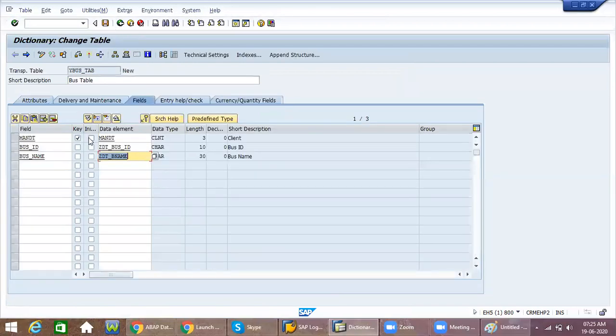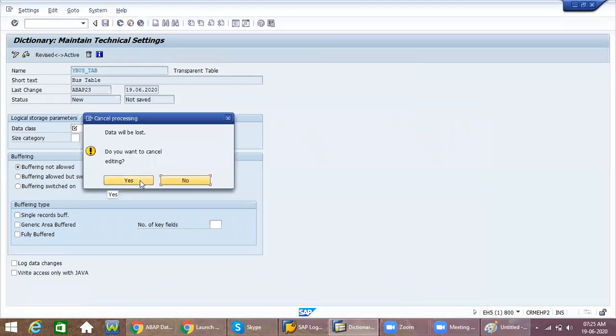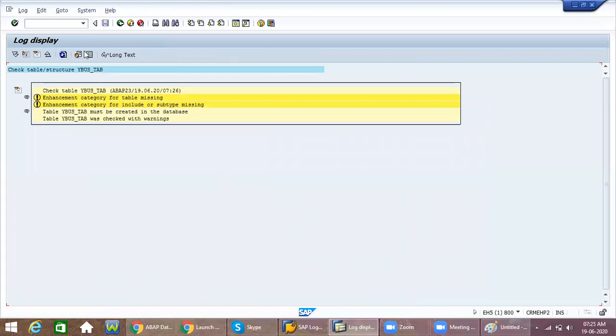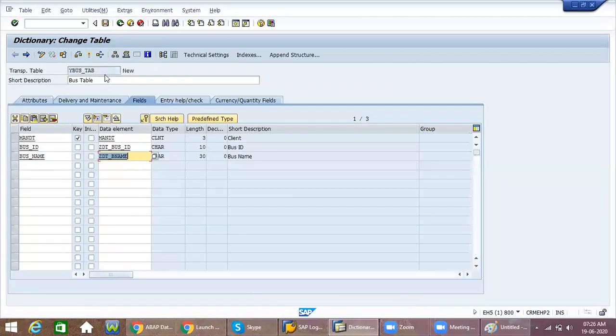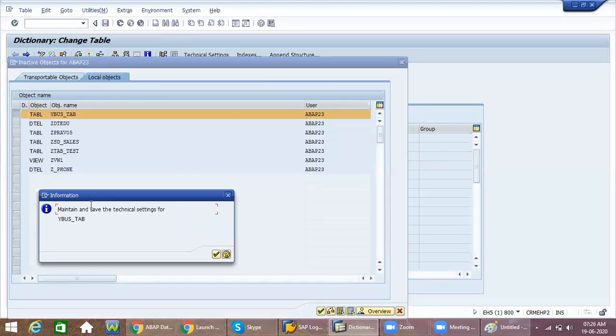Now, what are the things we need to do while saving the table? Before doing the save and check, we need to provide technical settings. These are mandatory things. See, I didn't provide any technical settings. Let's assume that. Now this bus table is there. See, as you told, save, check, enhancement categories. I will tell you about that later. I'm going to activate now. See what it is saying.